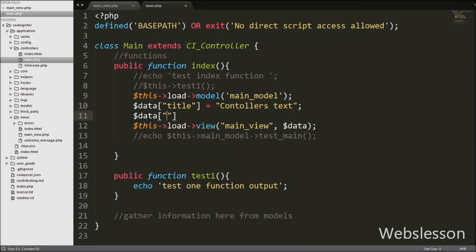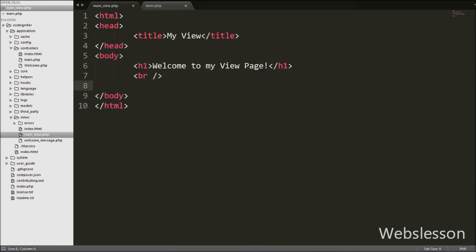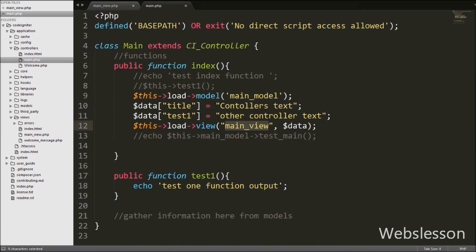Here we can also pass more than one value. So for this we again write a $data array with test1 equal to other controller text. This way we can pass more than one piece of data to the view file. Now how can we define this data in the view file? So we go to the view file mainview.php, and in this file first we want to define the value of the $data title array.